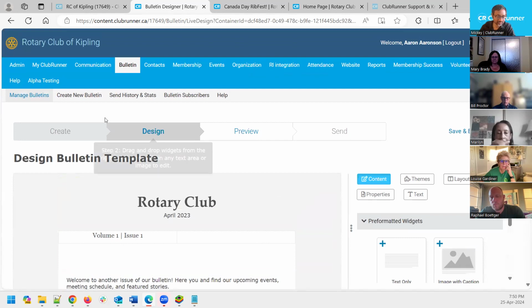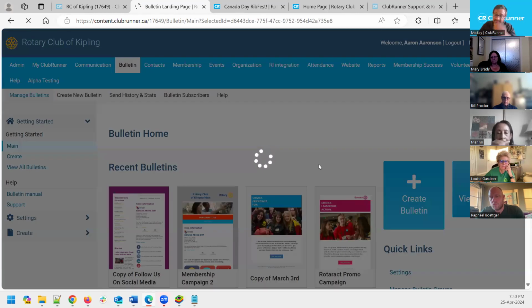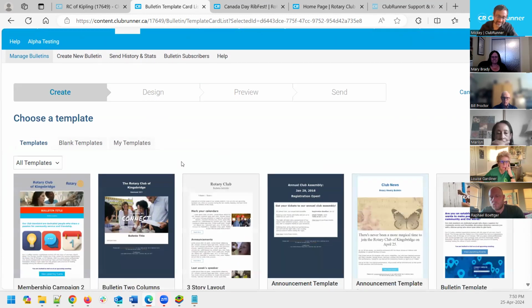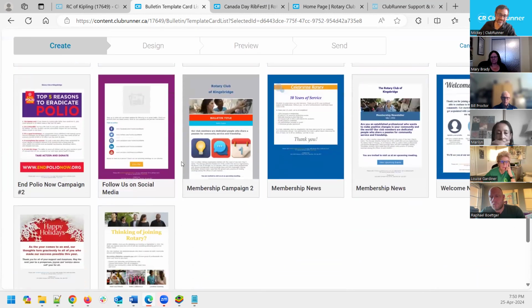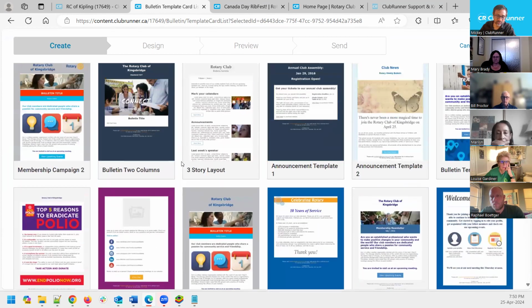Now, let's actually look at the bulletin interface. So I'm going to click on Manage Bulletins to get me back to my bulletin home screen. I'm going to click Create Bulletin. Okay. When I do this, and if you've never created a bulletin, you will do exactly this. You'll go there, you'll click the big create bulletin button. The first thing is these are the ClubRunner templates. So these are all the templates that are kind of pre-built into your website. So you can choose one of these.